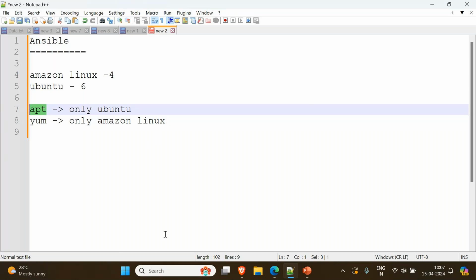We will learn how to write conditions in such a way that only one script should work, even though that script is dealing with various operating systems. No matter which operating system the servers belong to, our script should work properly. To make our playbook work properly, in our script we have to use some conditions, if conditions. What are if conditions? Those conditions we'll see slowly.